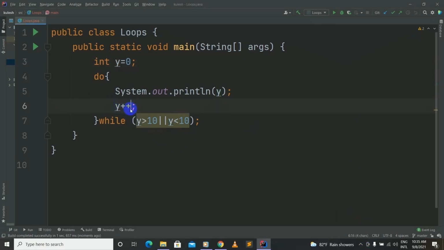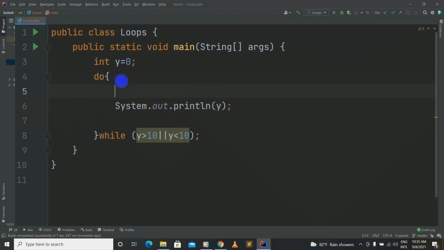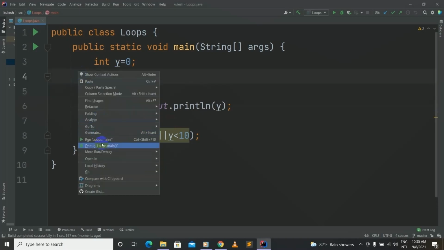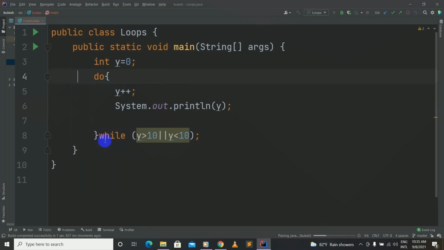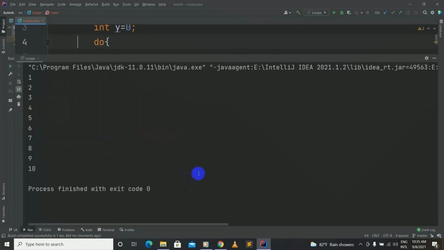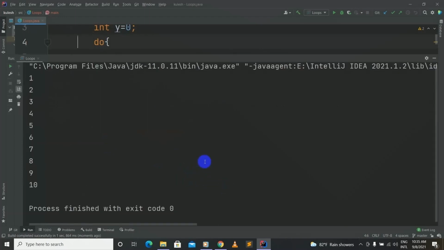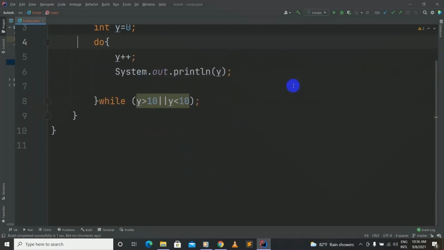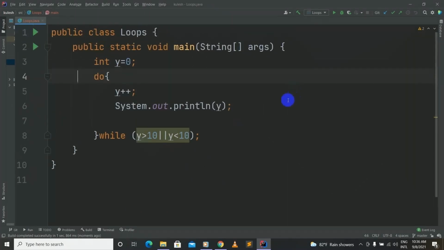Now let's have our y increment cut and pasted before the sout and check our answer for this code. Whoa, this time we got even 10 as the output. 1 to 10 was printed. That's because we incremented our y before the sout statement. That's why we got even 10 printed inside our console.